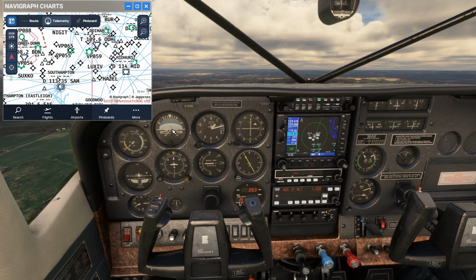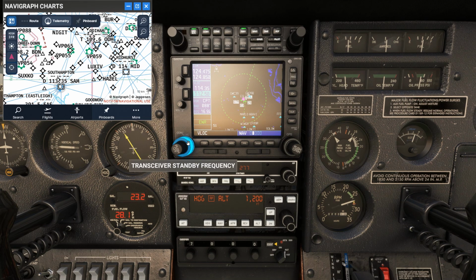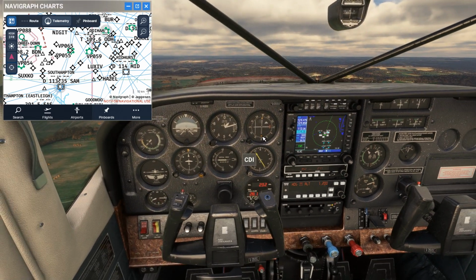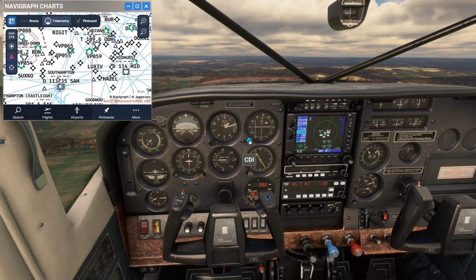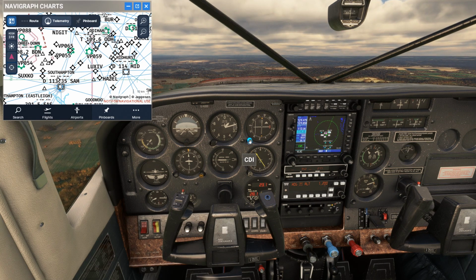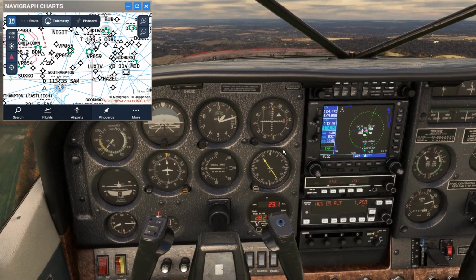So it's 113 decimal 35. We'll swap and make that active. We're going to have to alter that CDI button as well. Am I mousing down? Is that correct? No, we need to mouse up just to centre this line here. Zoom in a bit on that for you.